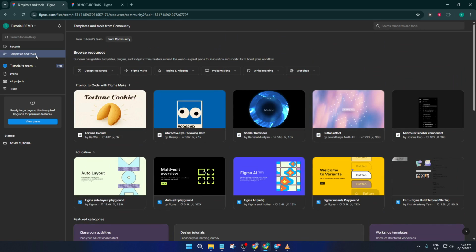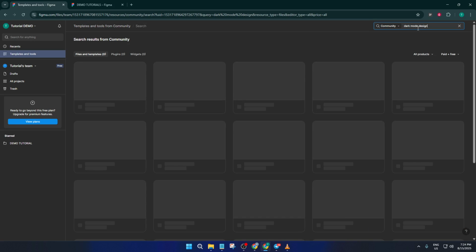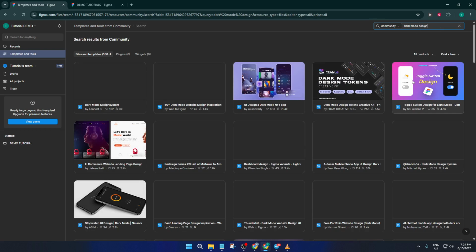First, head over to Figma's template and tools section. If you haven't looked around here before, it's basically a treasure trove full of ready-made assets, all created by other designers and made available for the community. In the search bar, type in dark mode design. This is key because it filters out all the light UI kits and brings up options that are specifically crafted for dark themes. Take a moment to scroll through the results.